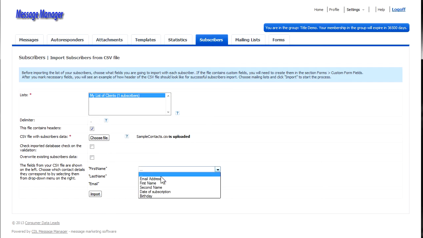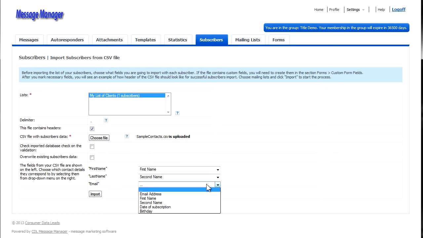And then we simply match it up to what is already in our database. First name from your CSV file goes to first name, last name matches up to second name, email goes to email address. And that's it. You may want to choose the option to override existing subscribers if you're confident about replacing the people you already have in your list. Otherwise, it will create duplicates. Click on the import button and let it do its magic.